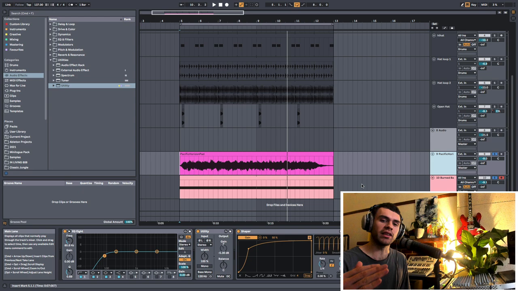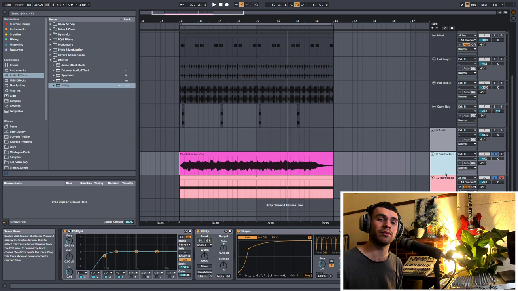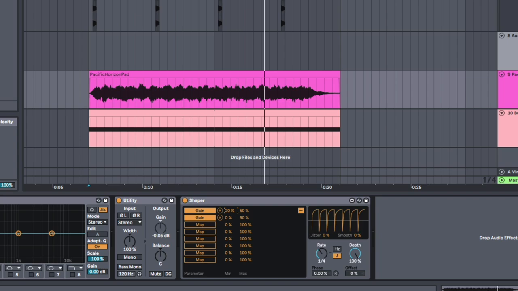So let's say I want the bass to be completely cutting out when the kick drum hits, but I don't want the pad to be completely cutting out. I can just go in here and make the minimum value something like 20% instead of 0, and that will achieve that effect for me. Let's have a listen.